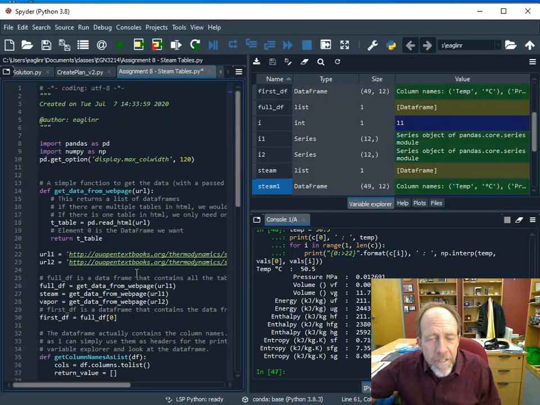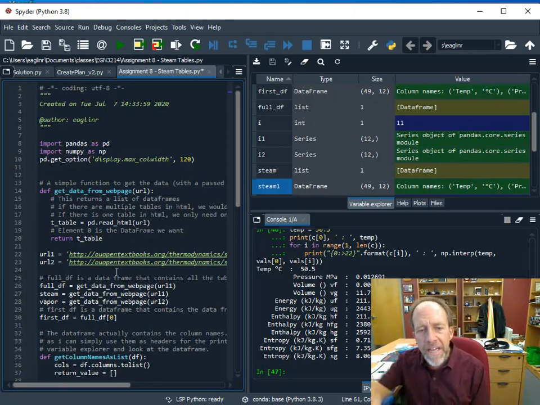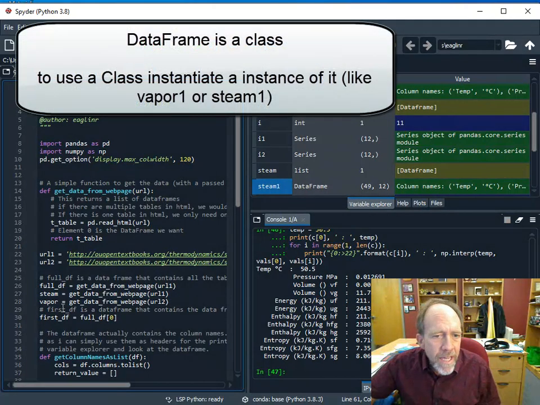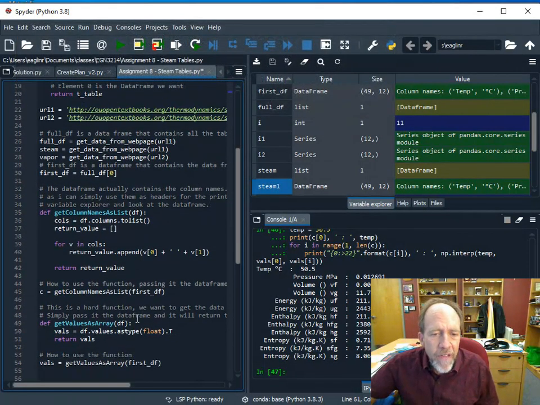Okay, the data frame. The data frame is a class. Got it? Class. It's a definition of what the data frame will do. Data frames have the capability of doing all those things. To do it, you need to first instantiate a data frame. You need to create one that has actual values in it, like steam and vapor, which I read from an HTML table. Once I got steam and vapor and I got the data frames from each of those, I then had the capability of using those attributes and all those methods to manipulate the data in a lot of different ways.